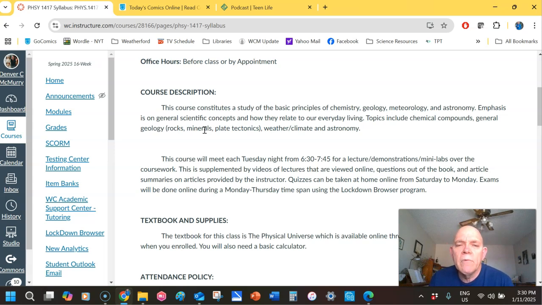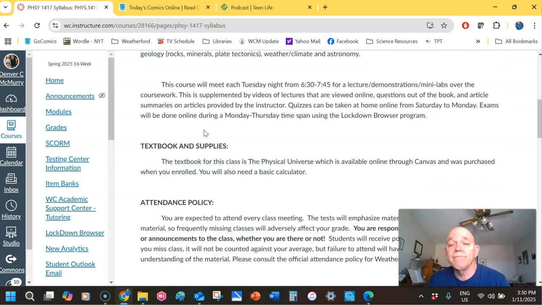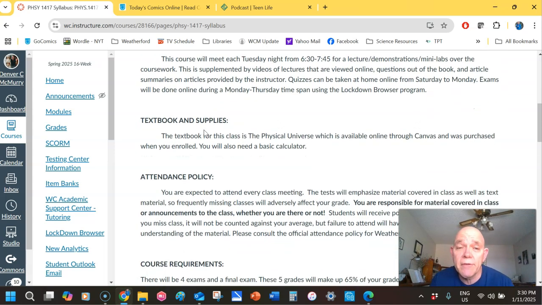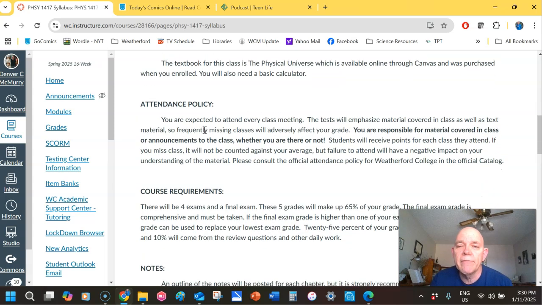But we'll also try to hit the high points, not everything, but the most important points that you need to know for that chapter. And people can actually ask questions and things like that. In the textbook, like we've already talked about, you can look for that there and decide what you want to do with that. Attendance policy: you're expected to attend every class meeting.